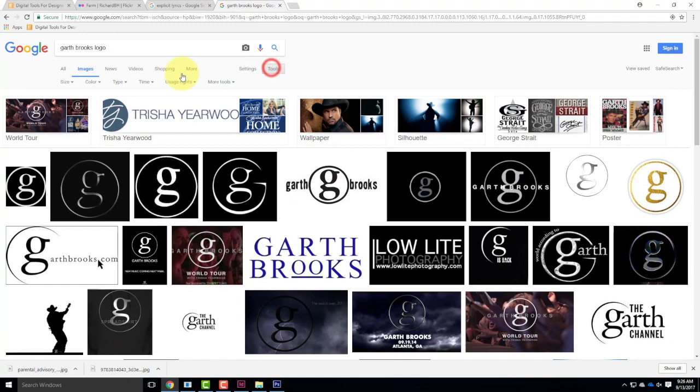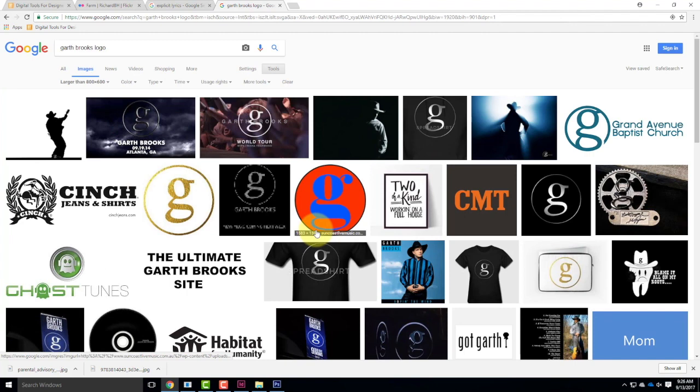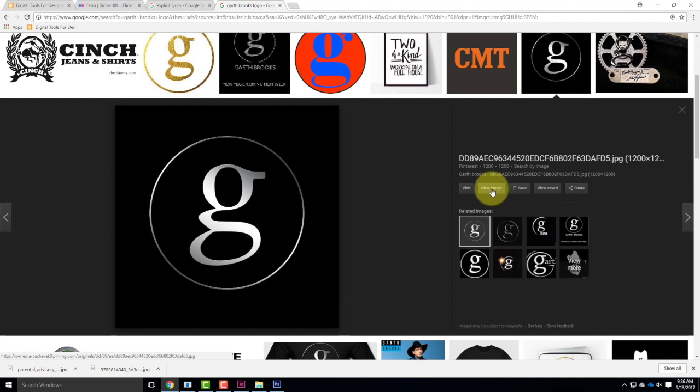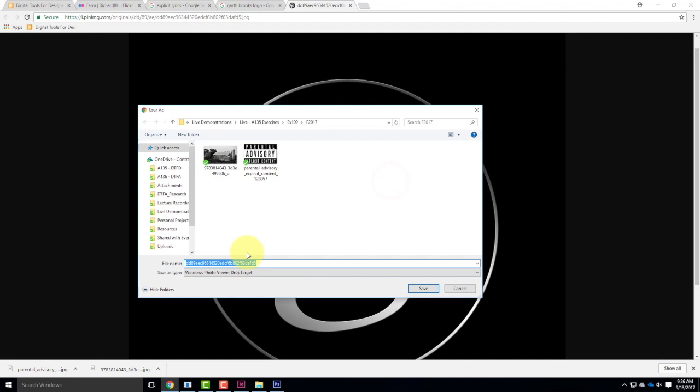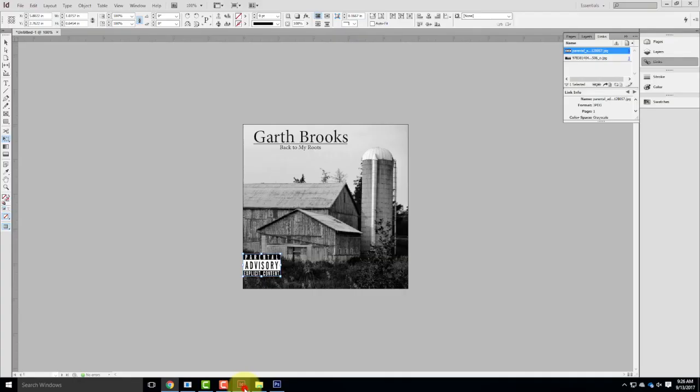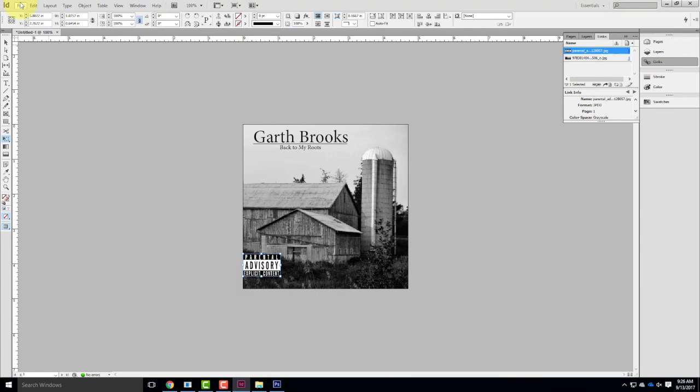I'm going to look for larger than, if I can get something here. All right, that one's pretty large. Let me go ahead and view the image. Save image as. There we go. Now, I'll go ahead and go to File and then Place. Oops. Way too big. We need to make that smaller.